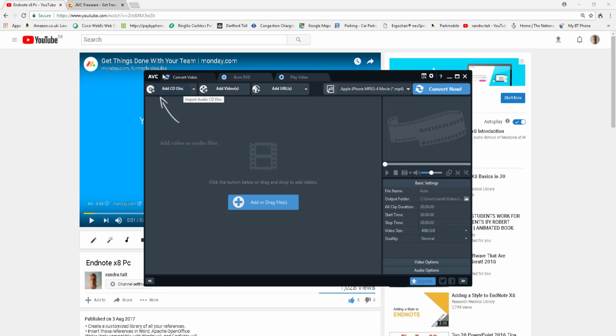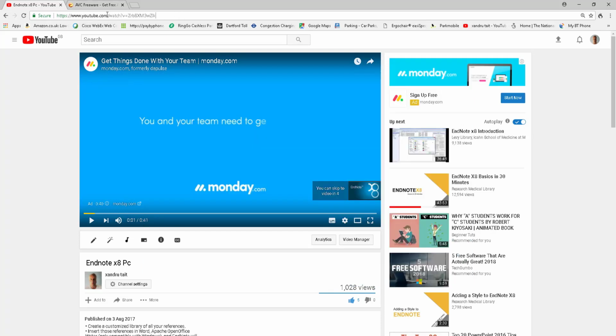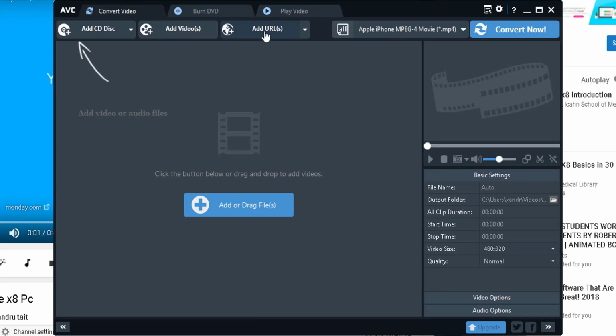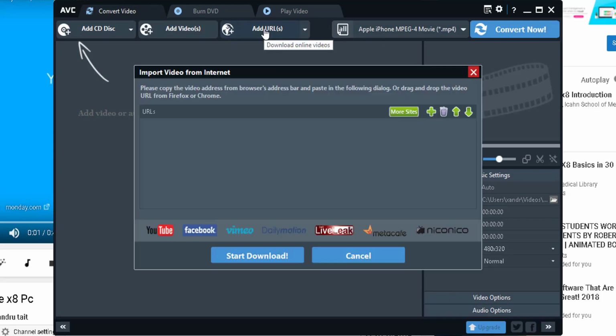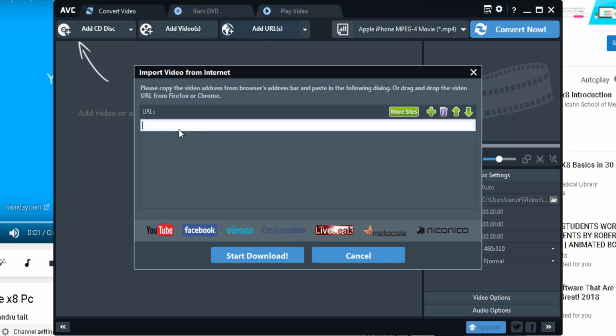First thing I'm going to do is get the actual link for the video. So I'm going to copy that. Control C or right click and copy. And we're going to put that into the converter program. So just select add URLs. Now we need to add a new one, so we click plus and just paste it there, Control V.